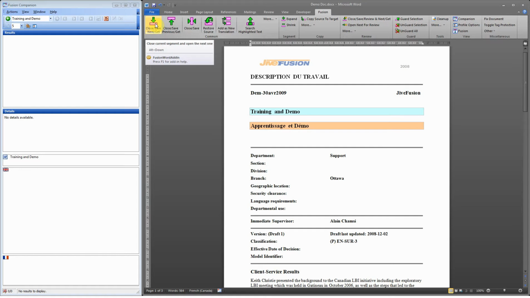Okay, so I hope all this so far is fairly clear. Now, before I go any further, I actually want to quickly discuss some of the other buttons that are available. Again, I will not go over all of them. This is beyond the scope of this video, but at least the ones that are most often used. Other than close, save, and next get, right next to it I have close, save, and previous get. As the name suggests, it will close and save the current segment if one is opened, and then move on to the previous one.